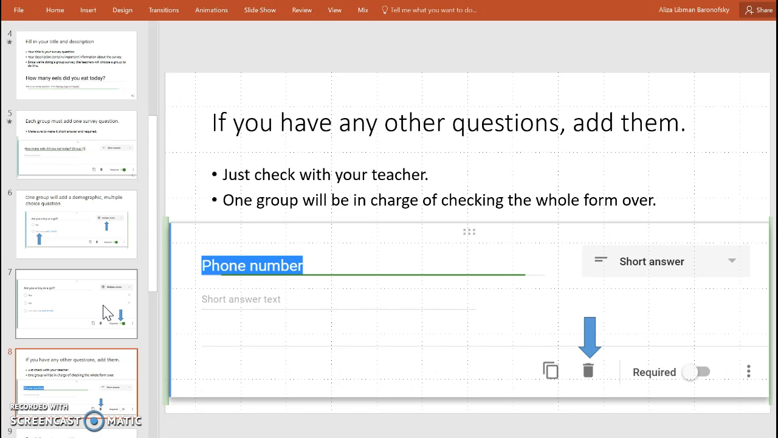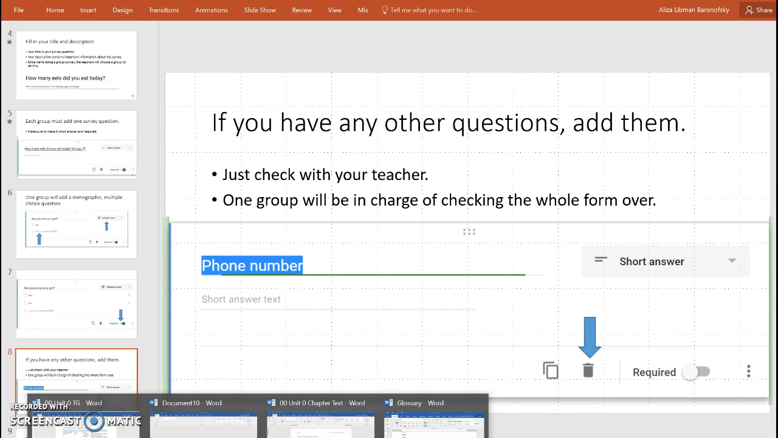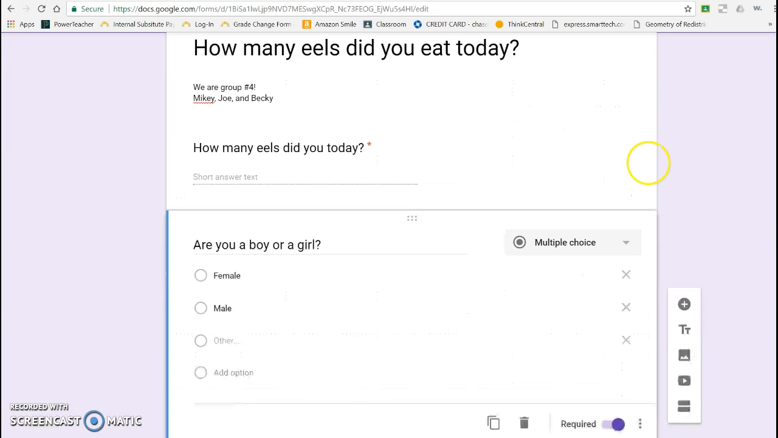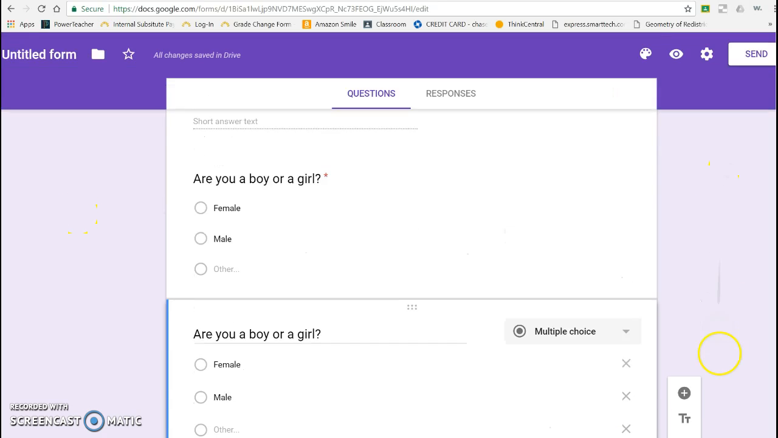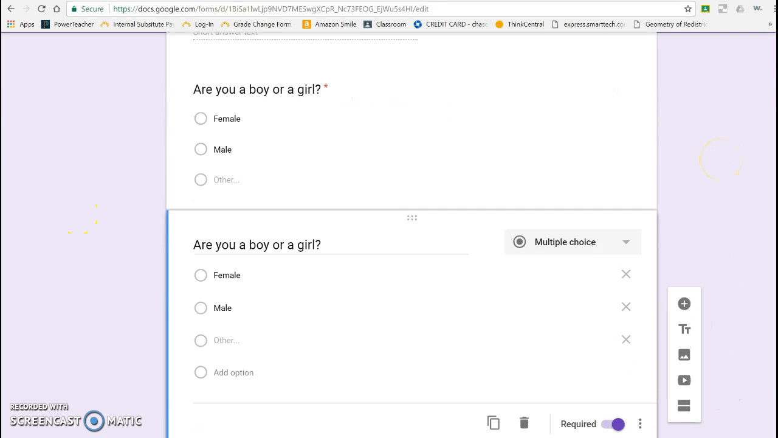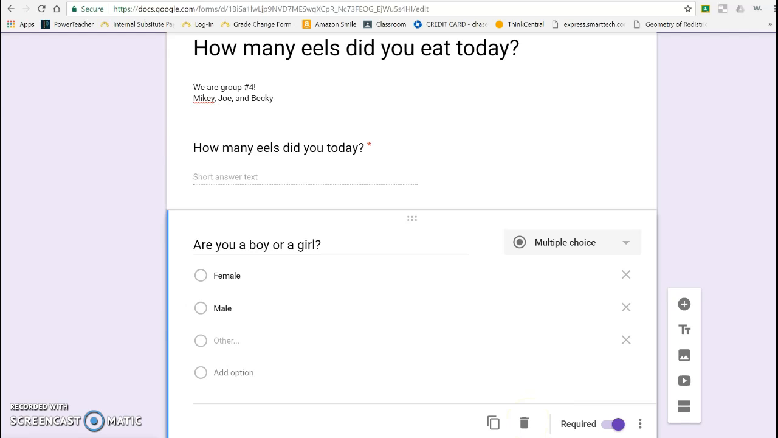So if you ever want to add any more information, you can add more questions. And if you put in too many questions, you can delete them. I'm a little cautious about showing you this because people were deleting all their work last year. But say you asked an extra question. Oh, I duplicated the question and I didn't want it. I can delete it. Okay?